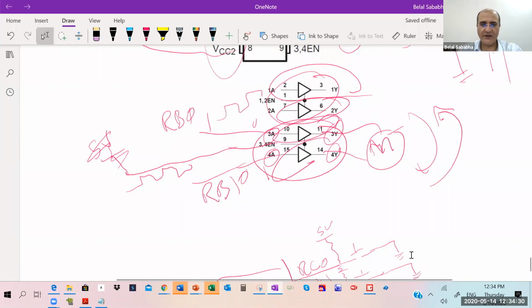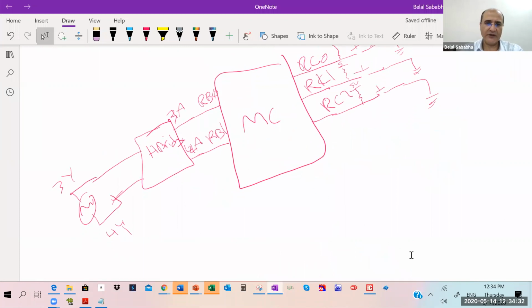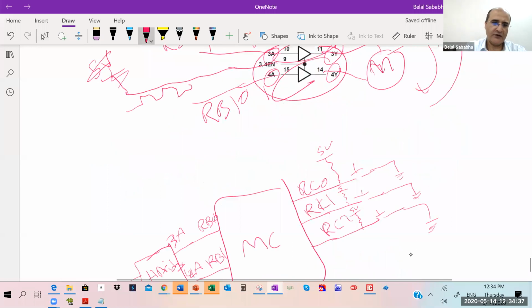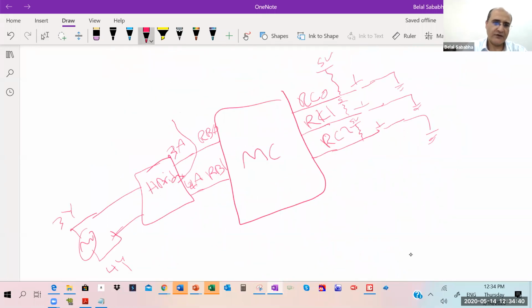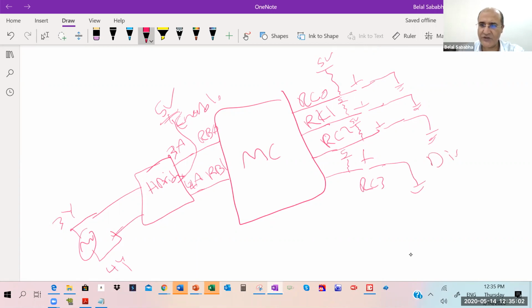Okay? The enable, I'm taking it to high. So the enable pin, I'm connecting it to 5 volts directly. So it's always enabled. And I have port C3 also pulled up to high. So this will control the direction of the motor.